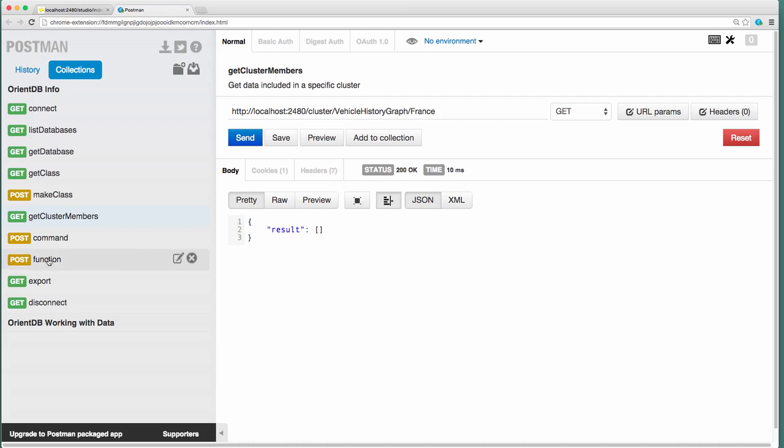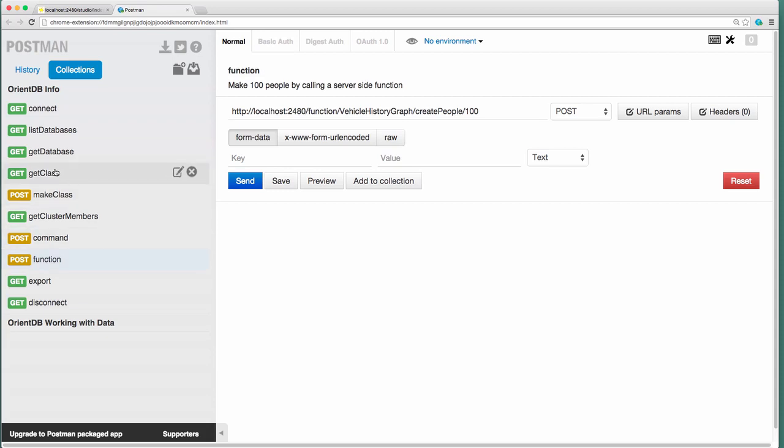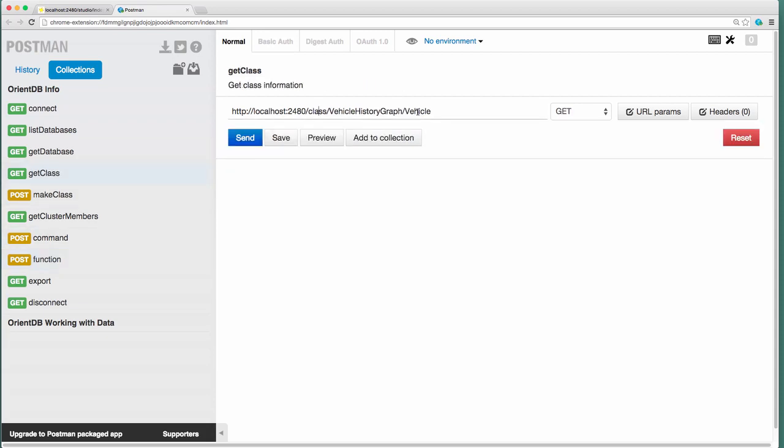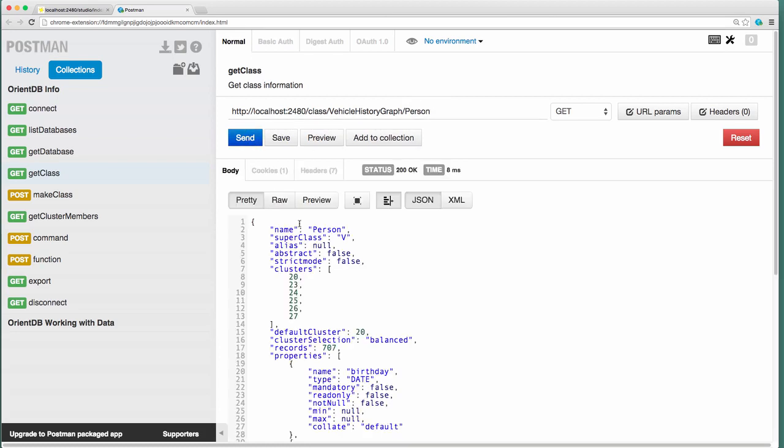We can execute server-side functions. Right now, if we go and get a class for person, you can see that we have 707 records.